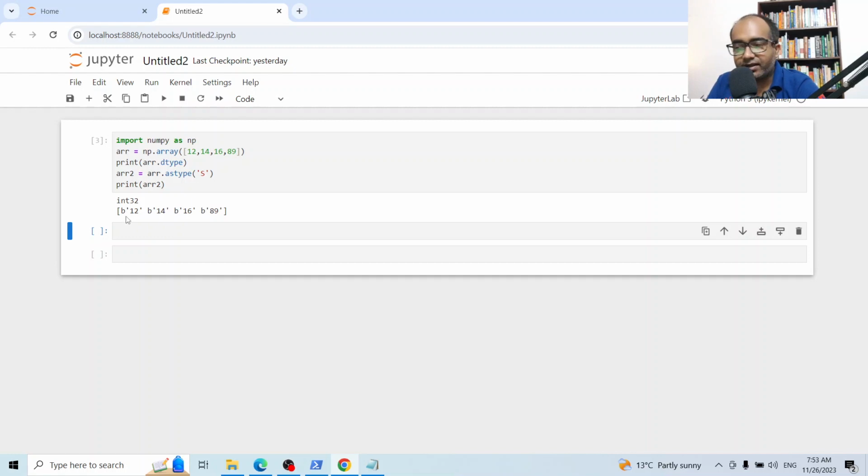B will be written in the beginning, so it doesn't mean anything like binary. It's simply a representation. It's a byte for the character arrays 14, 16, and 89. So this is how you can convert it into the string. Okay, so this is what is known as the conversion from one type to the other.